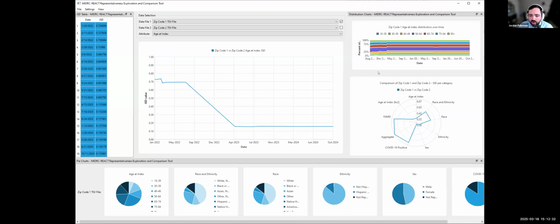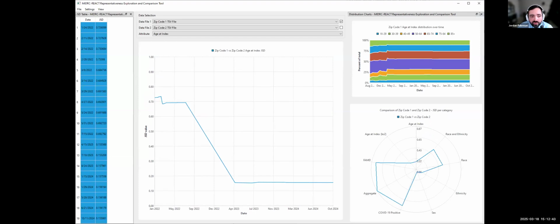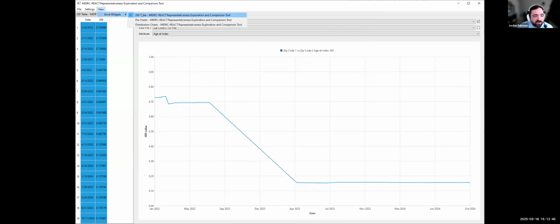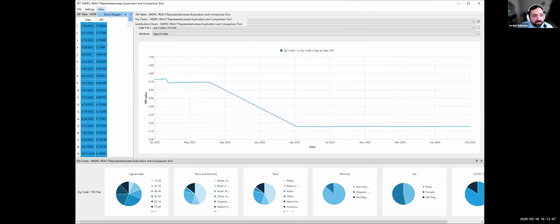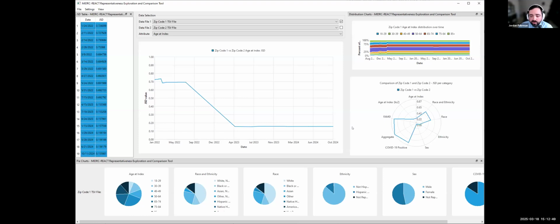Finally, I want to mention that all of these figures can be copied or saved if you want to use them for putting them in your own PowerPoints, or if you close any of these tools, you can reopen them with these dock widgets and just select them up here. So this is a nice flexible tool for evaluating the representativeness of your data.